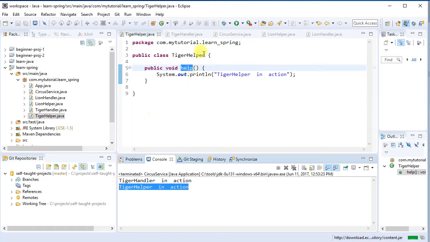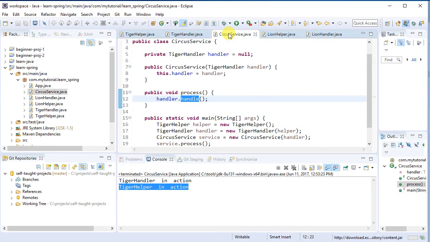The reason this is tightly coupled is because if your team lead comes and says that we don't want to use a Tiger Helper with a Tiger Handler, now we need to switch to the Lion Helper implementation, because the Tiger Helper implementation is not adequate, it doesn't do enough functionality, so we want to switch. So how do we go about doing this?